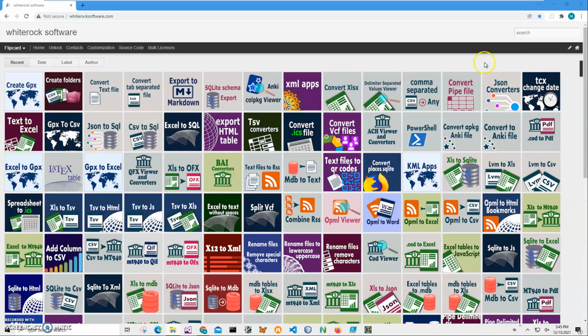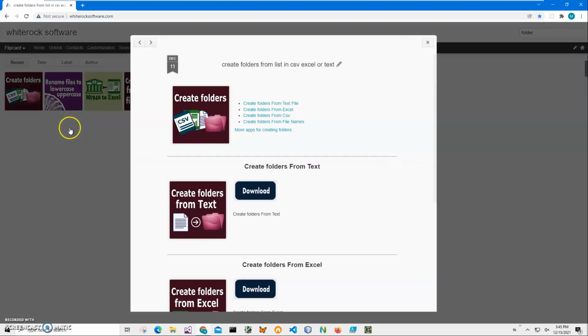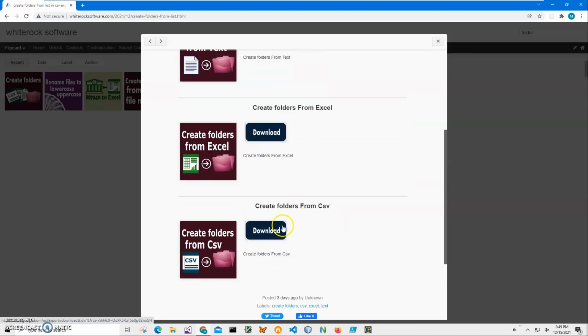To download the app, I will go to my website. This is my website. To find the app, I will click on search and type folders or folder, and it will show me all the folder apps. I will click on this create folders from CSV list, scroll to Create Folders from CSV, click on the load button, and wait until the archive is downloaded on my computer.